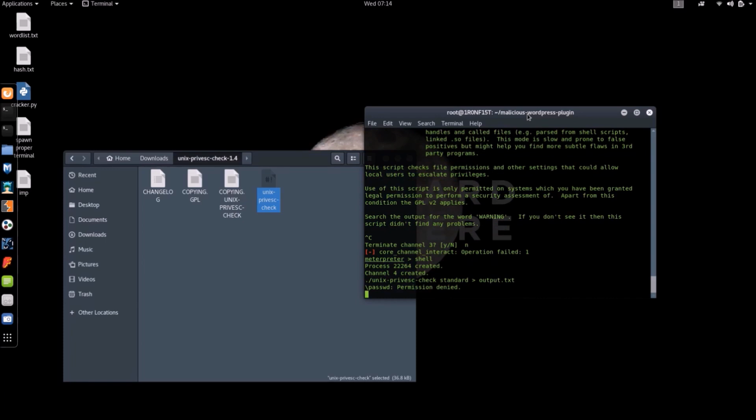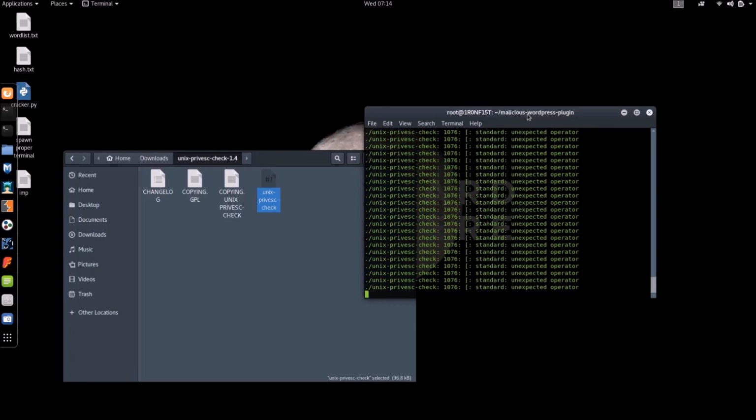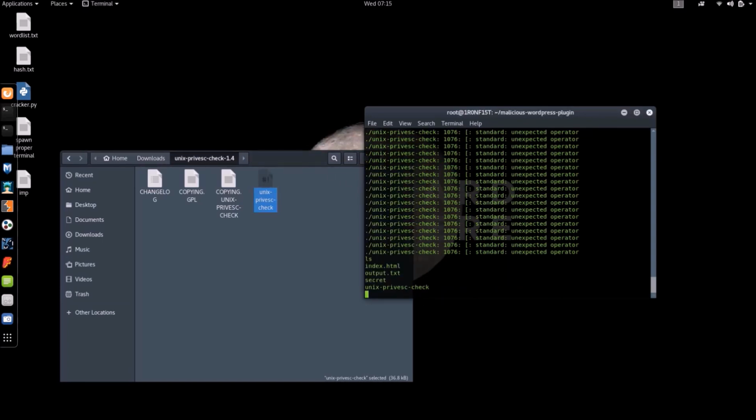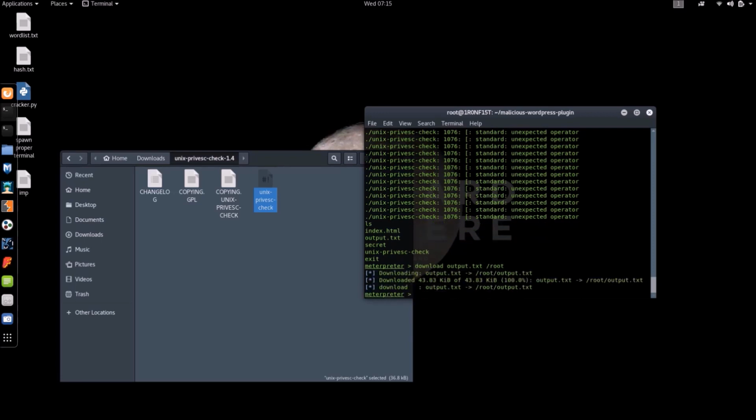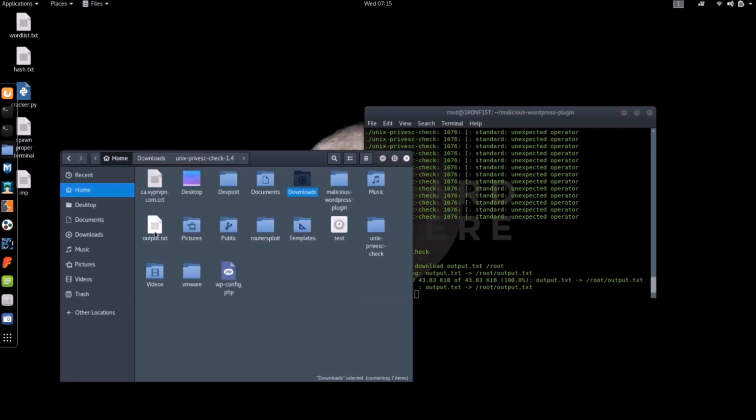Let's just run this and let that do what it has to. Because we aren't root, we can't access the password directly. I mean, that would be a straight giveaway, right? Anyway, now we have an output.txt right here. So we are going to exit out of this and download this output.txt to our root directory. So we have output.txt right here. Let's check what it says.